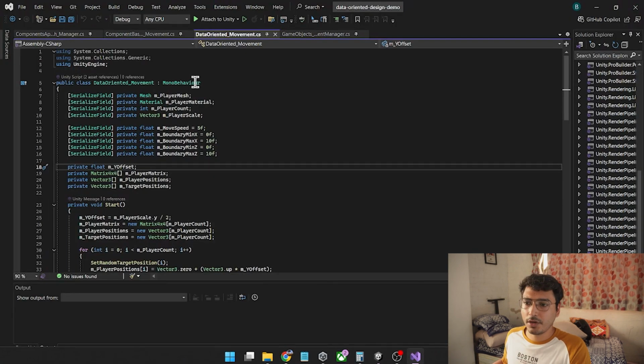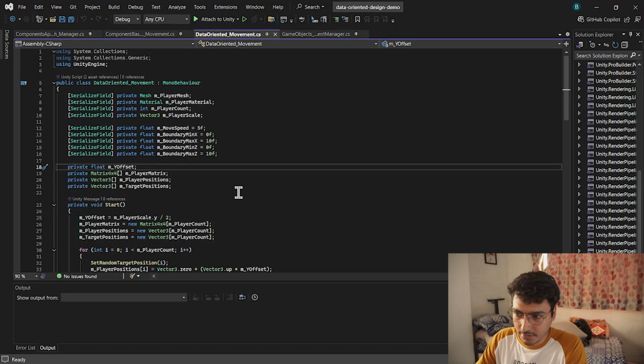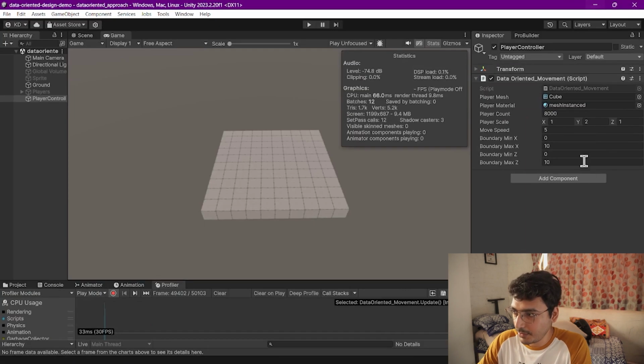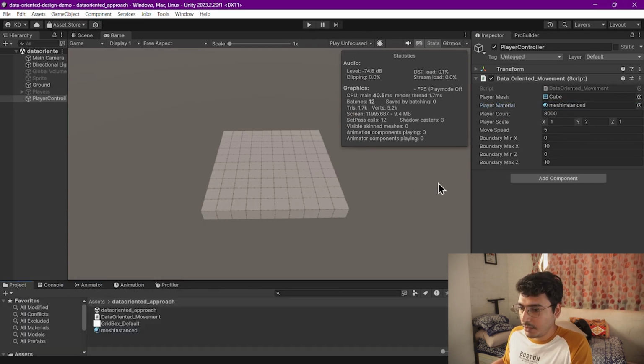So let's take a look at what it means to do a data oriented approach. This is the script for it. There's this one script, and what it takes is the player mesh. I've just given it a cube, and it takes a material. I've given it a material also. I'm going to show you the material later.